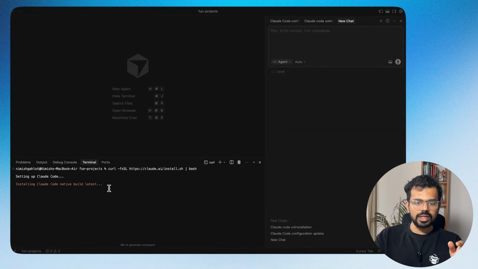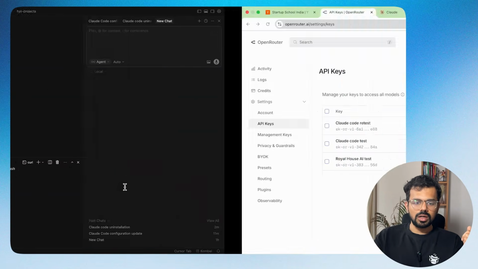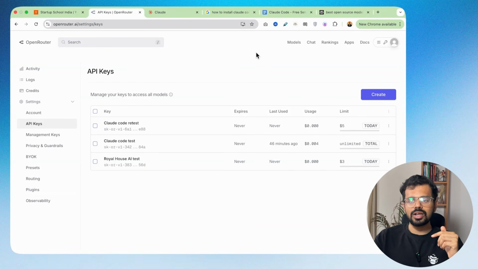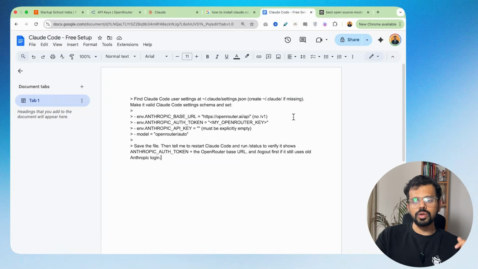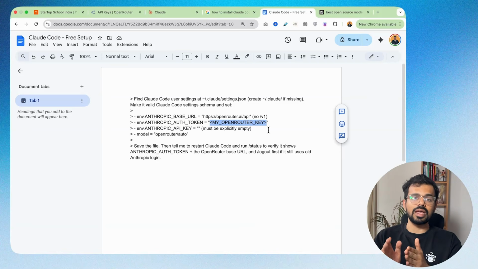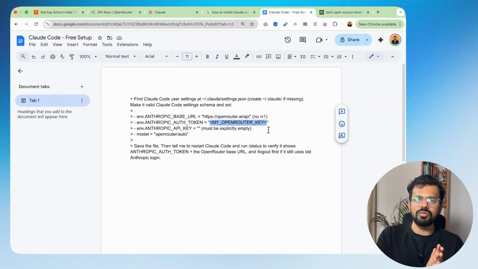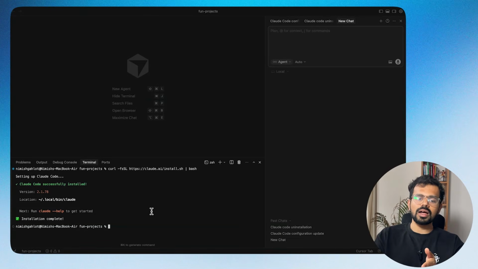So now I see that Claude Code is setting up, it's installing Claude Code, and it seems to be making some progress. Meanwhile, the next thing that you would have to do is use the command that I've dropped in the description of the video. You need to use this along with Cursor. So get it and just replace this segment, my OpenRouter key, with the API key that we just got from OpenRouter. So if I go back, I see that Claude Code is now installed on the system.